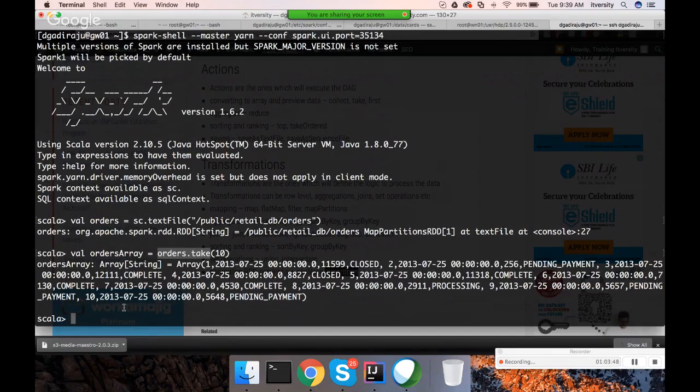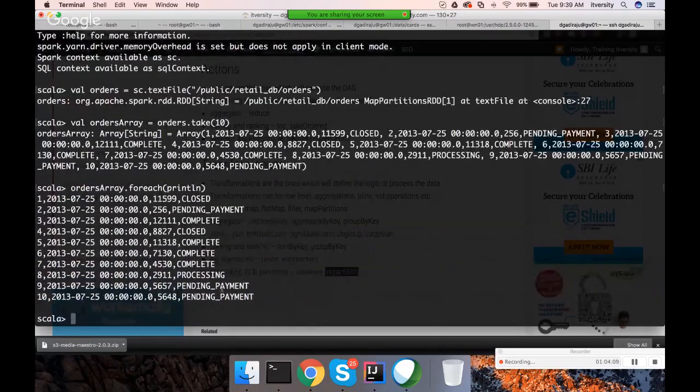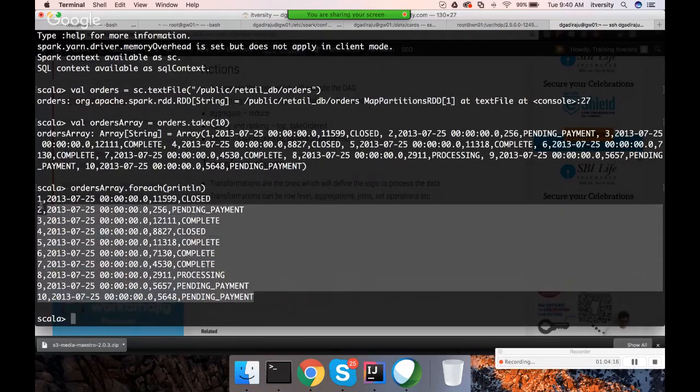Okay, and finally, when I say orders array dot for each println, so now I'm trying to print the results. So between your file system and memory, there is something called standard in, standard out on that machine. Okay, so whatever we are seeing is nothing but standard out. So whatever is in memory as part of orders array, now I am printing onto standard out. So this is just printing on the standard out. It will not be saved anywhere.